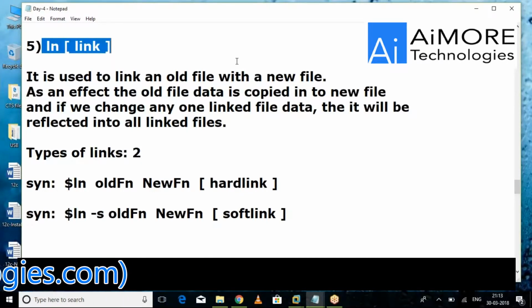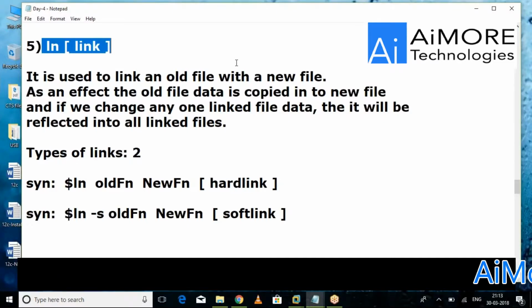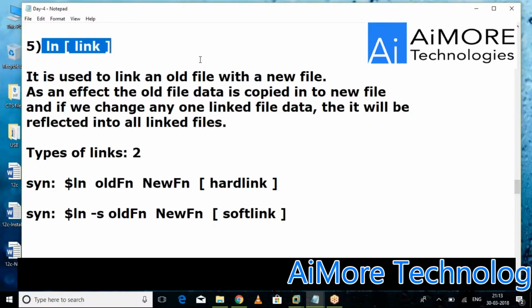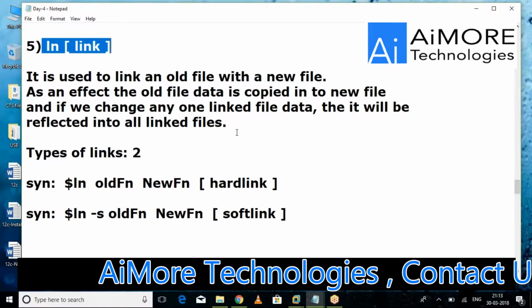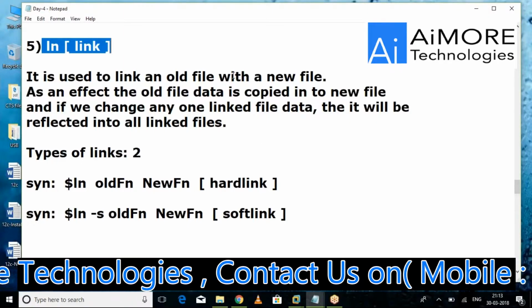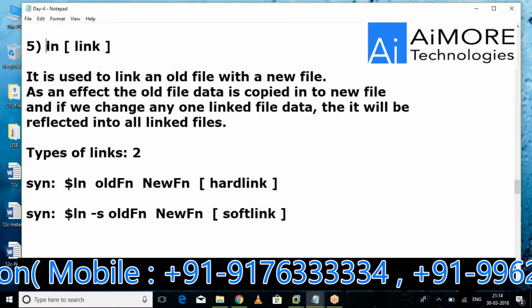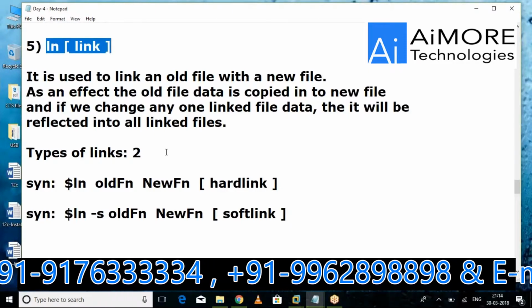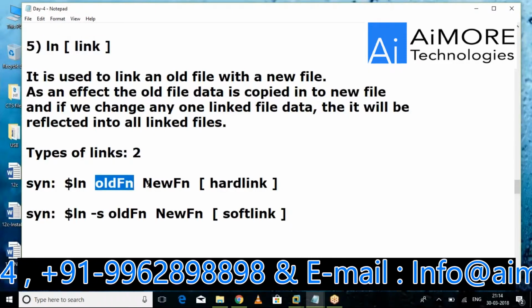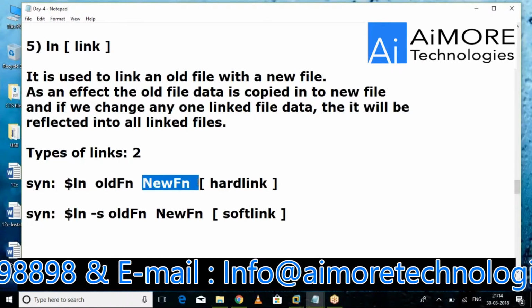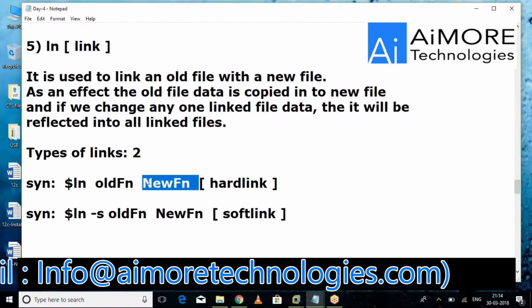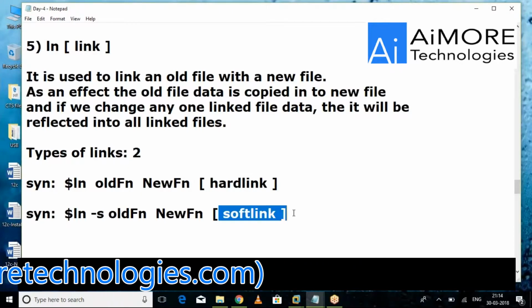If you want to maintain data dynamically in all copies, we have to link the files. We can link any old file with a new file. Remember, there are two types of links. One is a hard link, another one is a soft link.